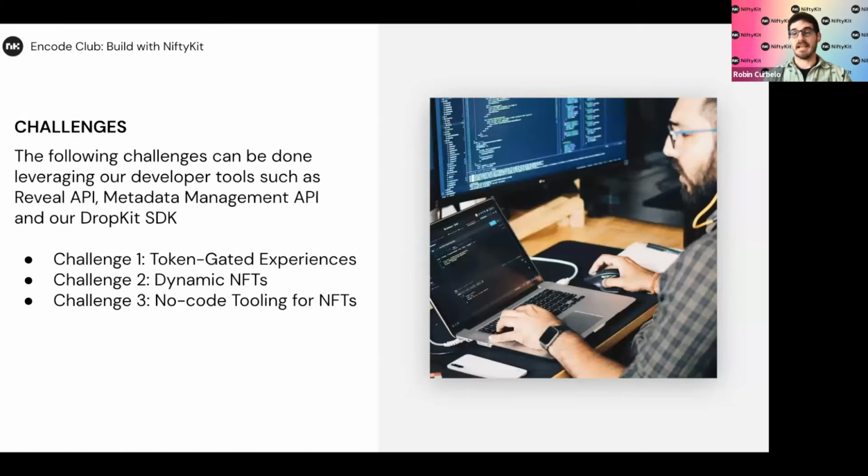Like I mentioned earlier, NiftyKit is a no-code platform, and it gives creators the ability to easily create their collections, basically their smart contracts. But we have a set of tools like SDKs and APIs that you can build on top of. So we came up with 3 challenges that you can achieve by leveraging these SDKs and this API. Like I mentioned at the beginning, that's how I joined the team. By using SDKs and the API, I was able to tweak my collections and do a little bit more, and it was really fun for me to do.